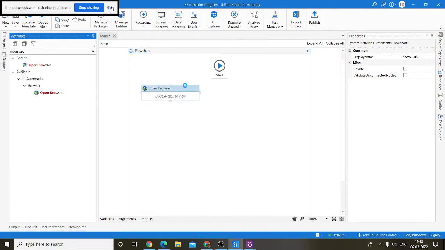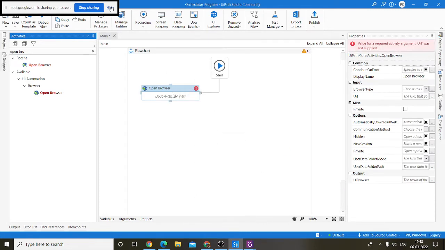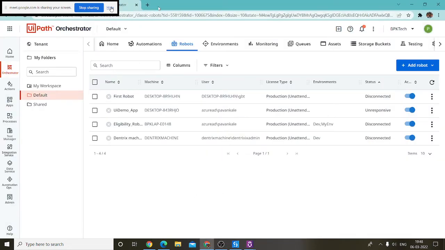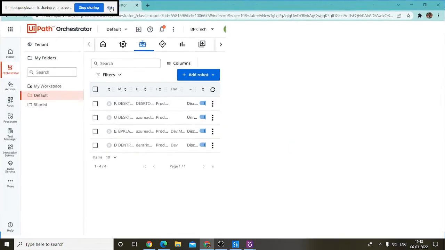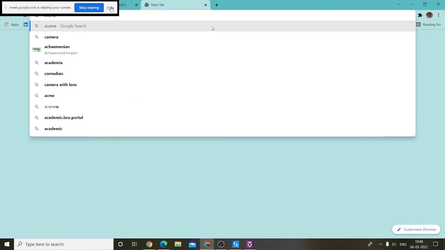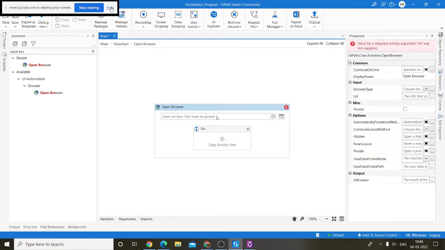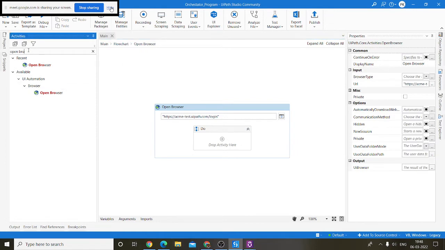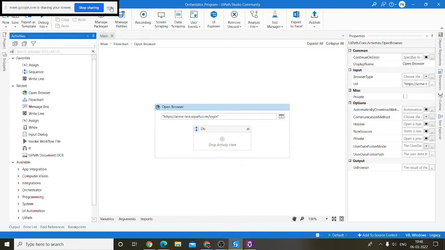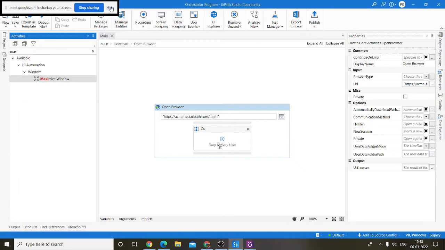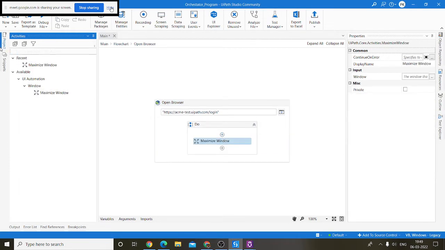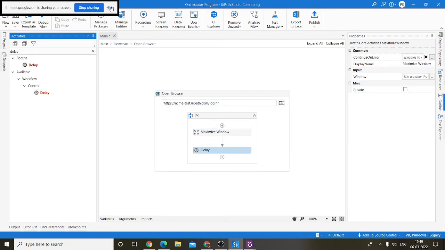When I take an open browser, I will connect it, set as a start node. Here I will get one of the important things, that is nothing but the URL, acmetest.com. I just took it. Okay, I will enter the acmetest.com. Here I had taken it. I connected with it. I say maximize the window. I maximize the window inside the bracket. After that, I just created some sort of a delay with it. Here I had given a delay.